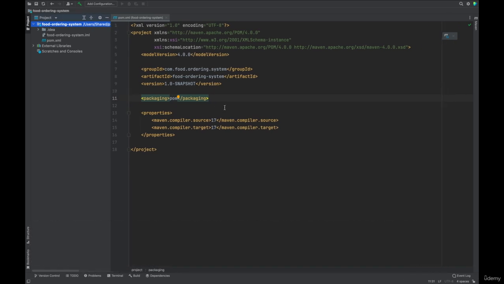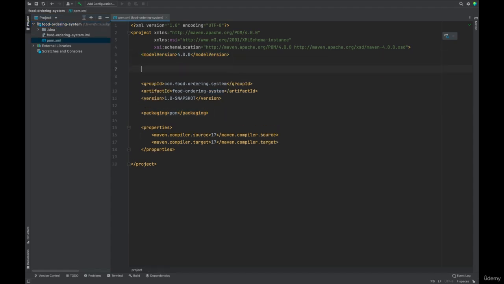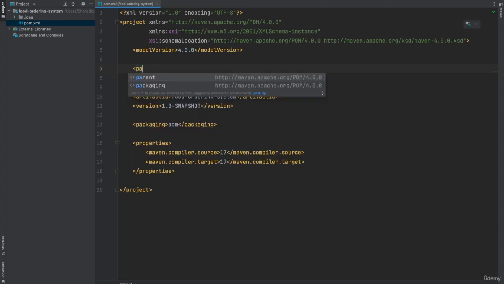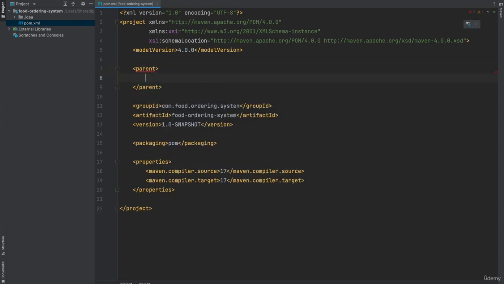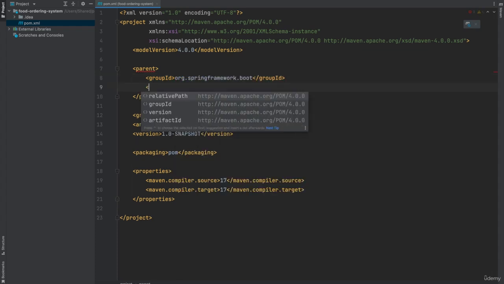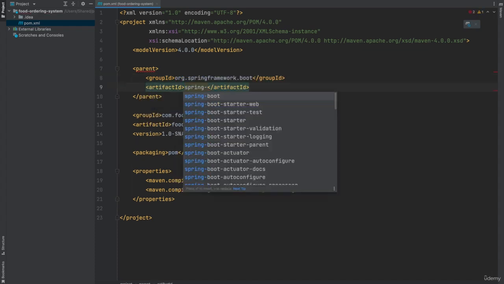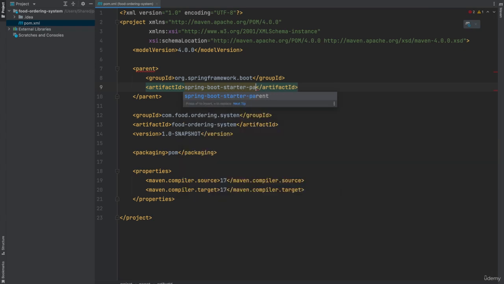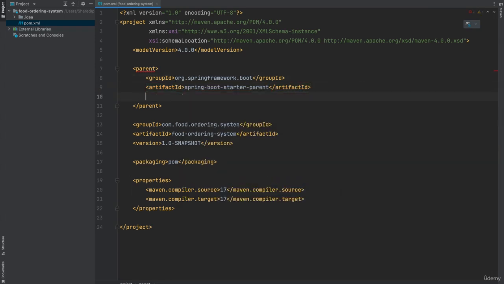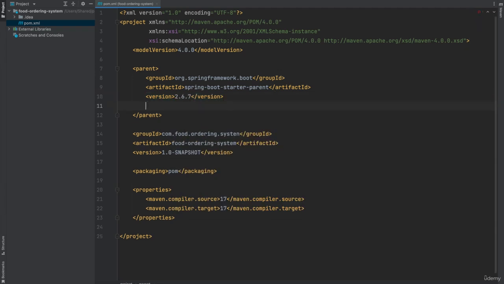I will use Spring Boot to create the microservices. So here I will use parent tag and use Spring Boot starter parent with the latest Spring Boot version, which is 2.6.7 at the time of this video. I will also set the relative path property as empty.